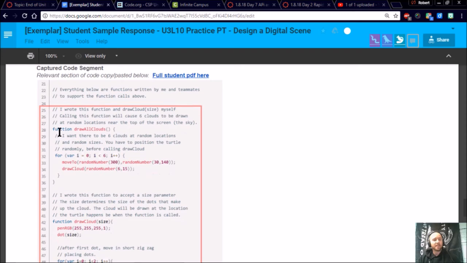The student, as they were writing out their code, they were doing these comments here, which look really helpful, right? The first comment on line 22 says, everything below are functions written by me and my teammates to support the function calls above. So at the very top are our function calls. I wrote this function, drawCloud size, myself. Calling this function will cause 6 clouds to be drawn at random locations near the top of the screen. That is the sky.